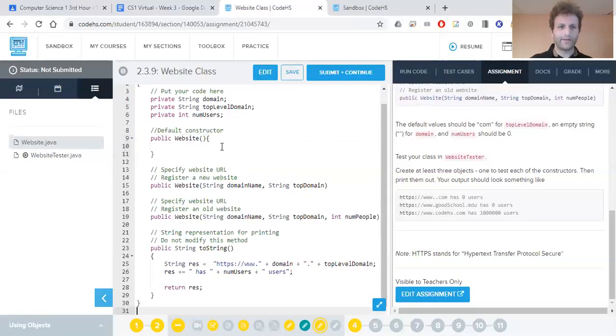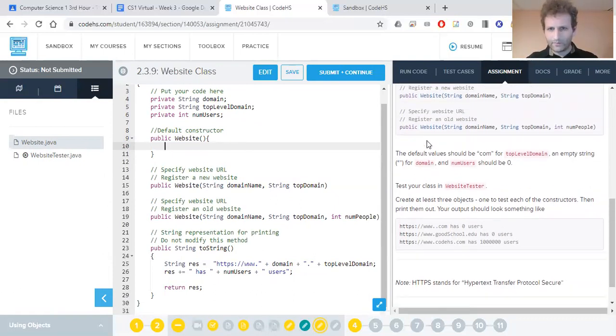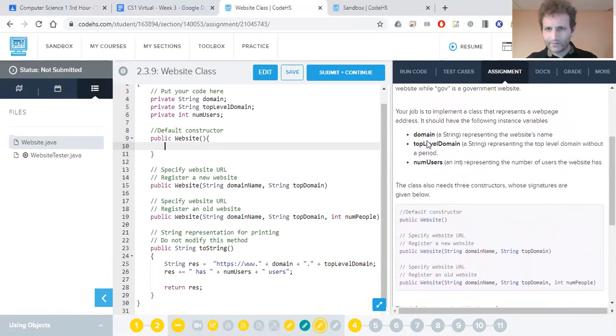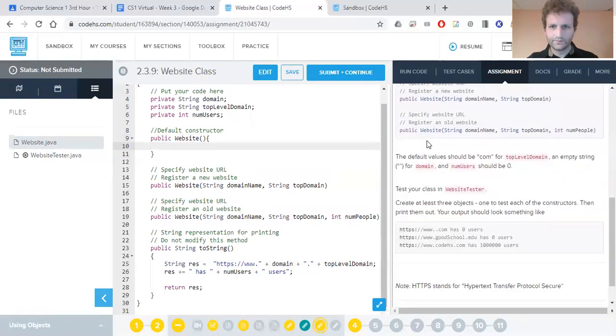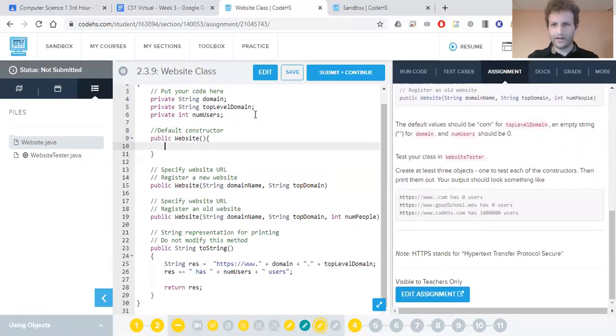Okay, this first one here for Website, it says the default values should be for domain. What's domain versus top level domain? Domain, top level, okay. So it says top level domain should be com.